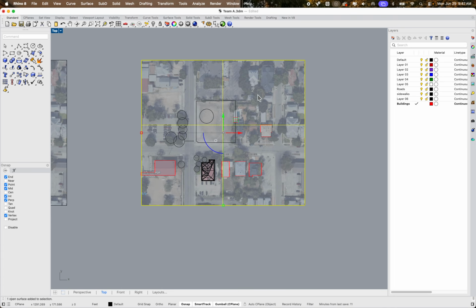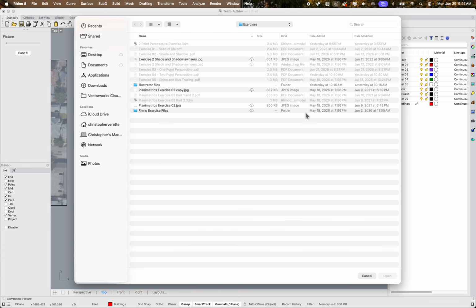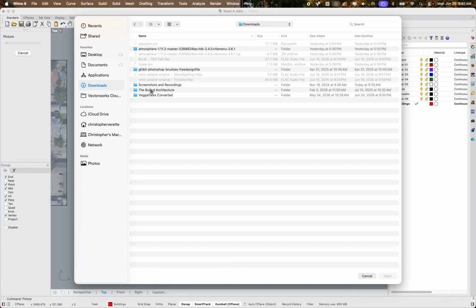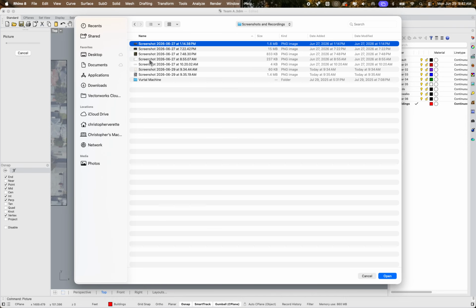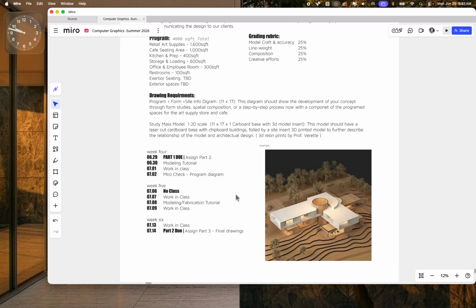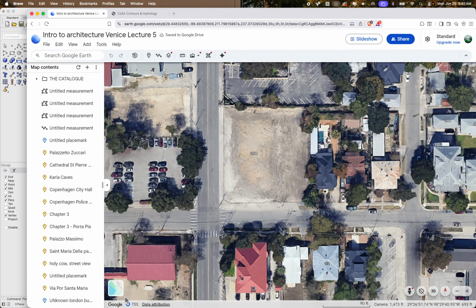So we actually already have our base map, so we don't actually have to do anything there. In my case, I'm going to type in picture and get that hydrology and contours screenshot. In my case, it's in my downloads, screenshots and recordings, and I believe it's not that one. Let's just take it again. Could have sworn I got it though.